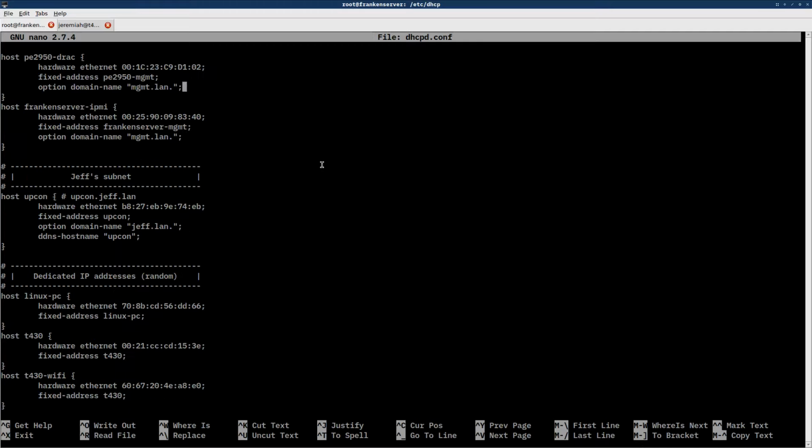So here's another separate little domain name. We say this is part of the management LAN, so I've got a special LAN for all my management stuff. For my PowerEdge 2950, I've got its own little address, and I've got one for this server, and then I've got a separate LAN for Jeff, and he's got upcon.jeff.lan, and I've got a special domain name for him.